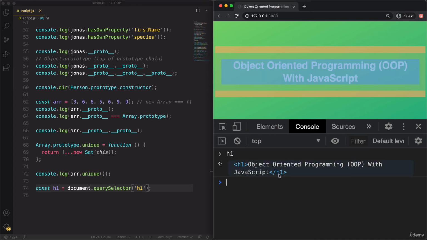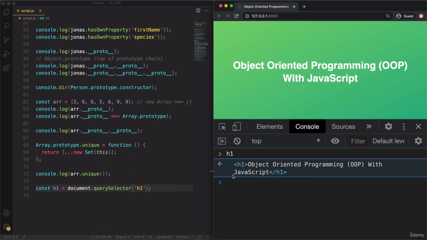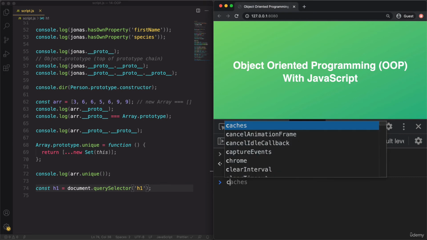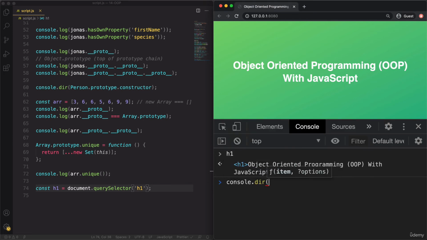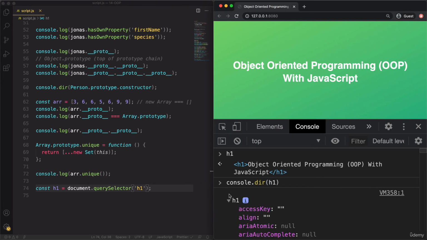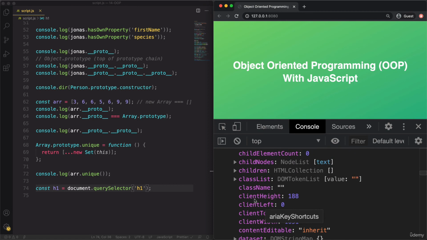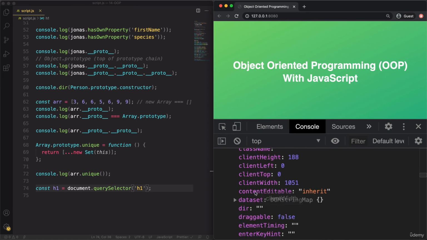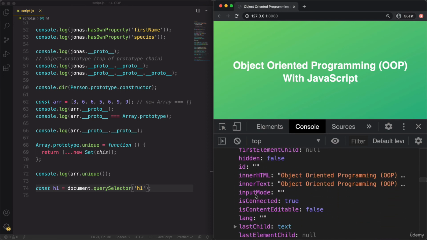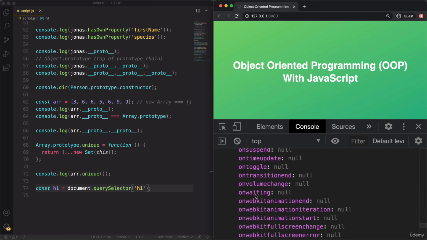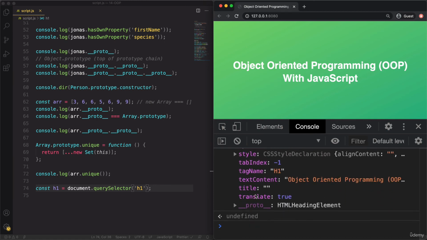Well, that doesn't really work. That just gives us the element. So let's try console.dir on this h1. And so now we get the actual object. Here we have all this different stuff, all these properties and methods that we already worked with. But what I'm interested in here is the prototype. And you see that the prototype is an HTMLHeadingElement.